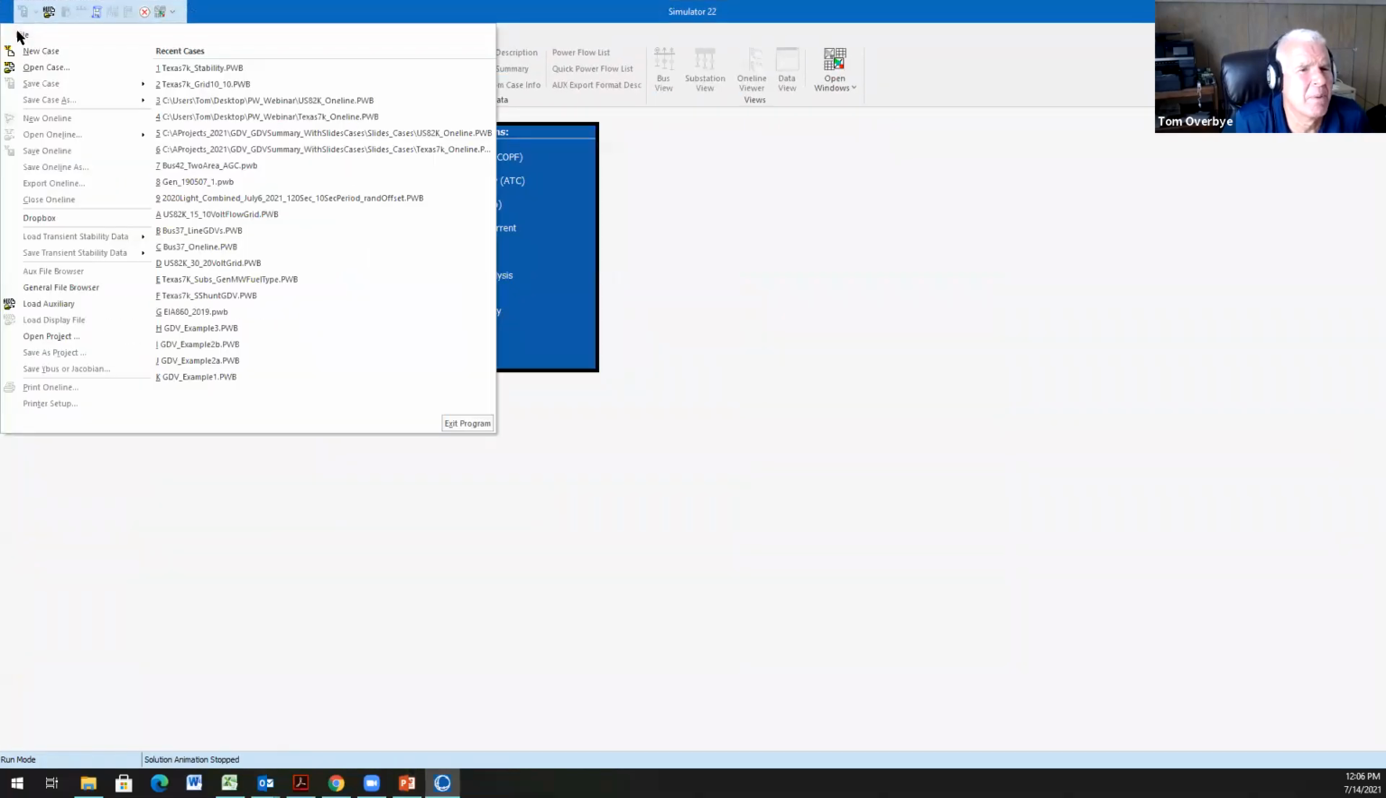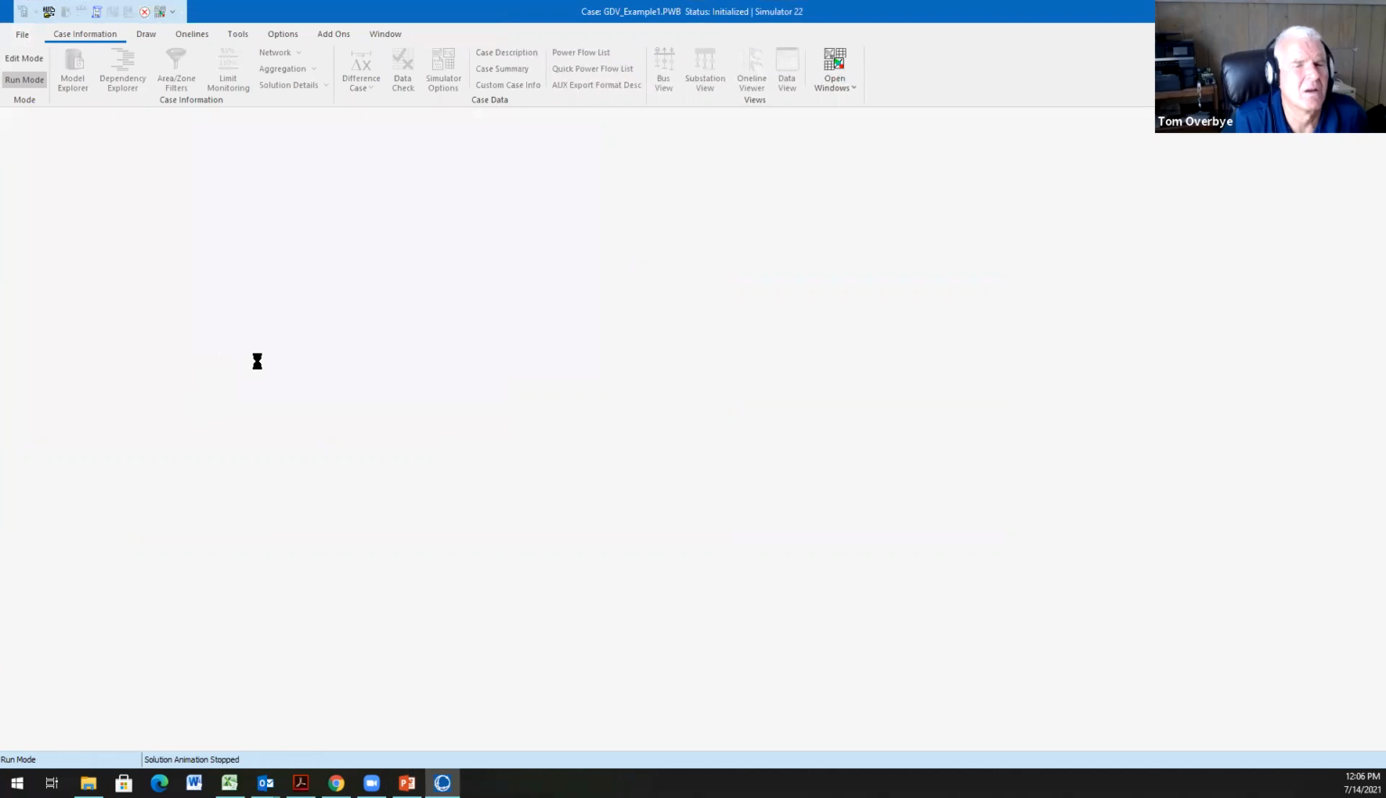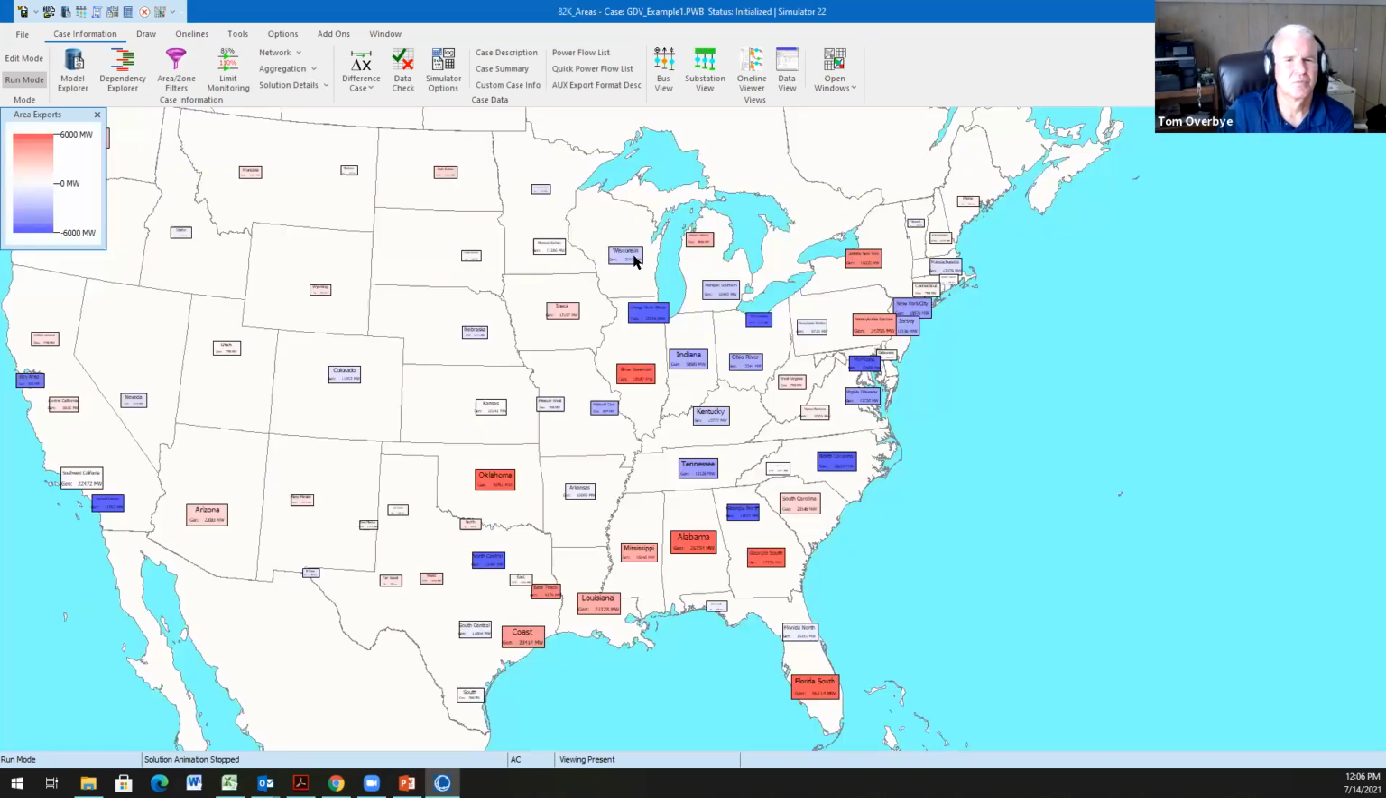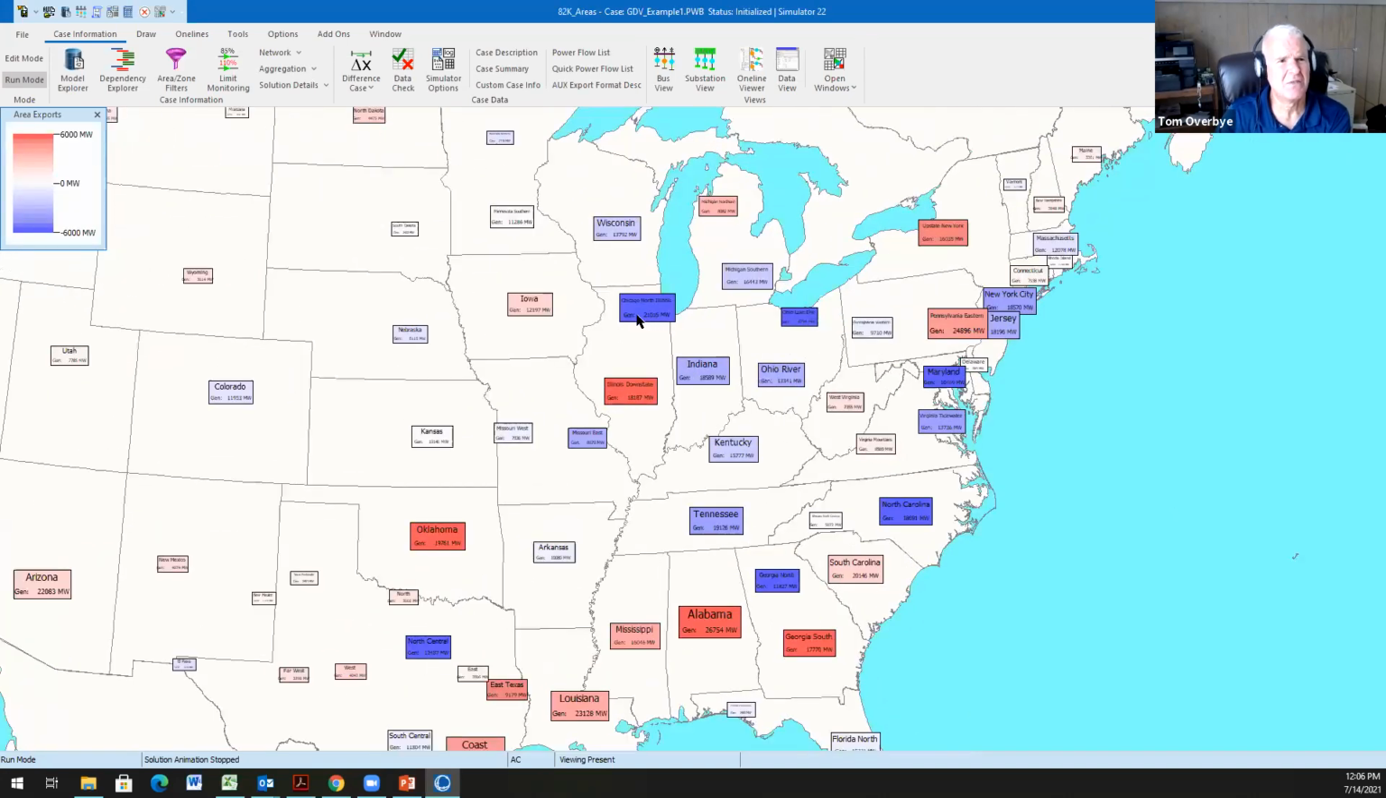Okay, so I'm going to open up example 1. Yeah, it's 80,000 buses in most cases, so it takes a second to load up. Okay, so here's my GDV. If I wanted, I could go into the edit mode and move stuff around, but I don't want to do that. Okay.